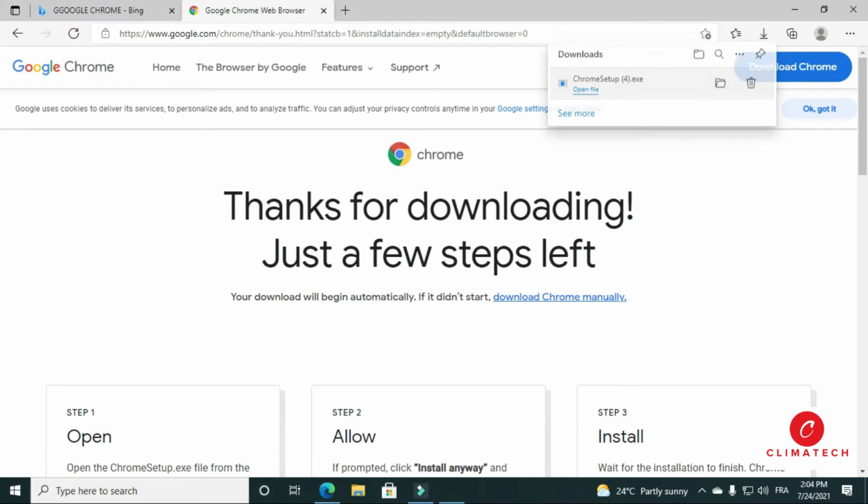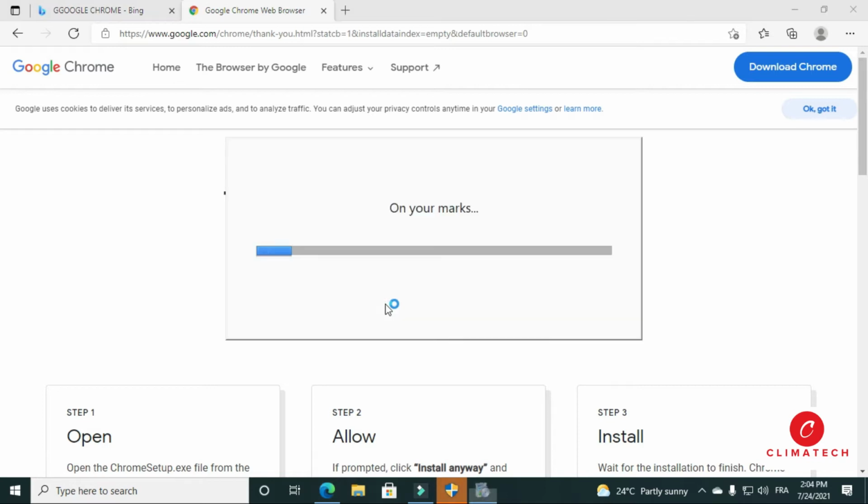Just double click on this Chrome setup, and you will see this kind of window. Click yes, and wait for Google Chrome to download and install files on your computer. You just have to wait for some time. After the download process, the installation process will start. Once the installation is finished, Google Chrome will launch automatically on your Windows 10 operating system.